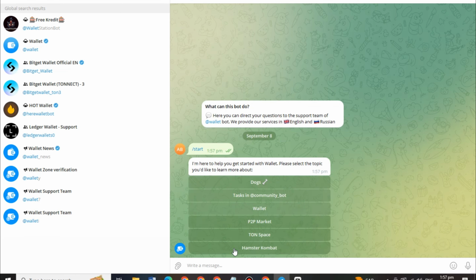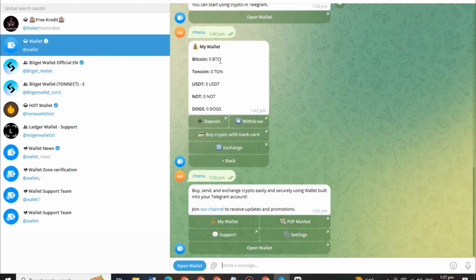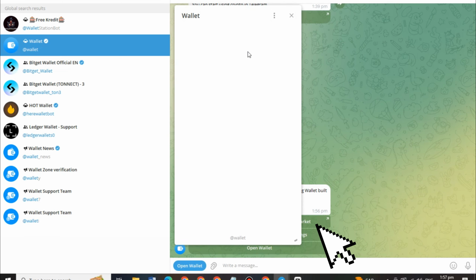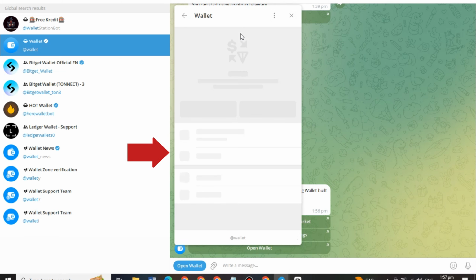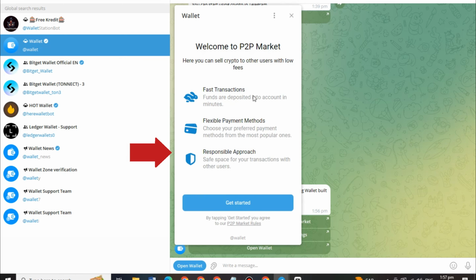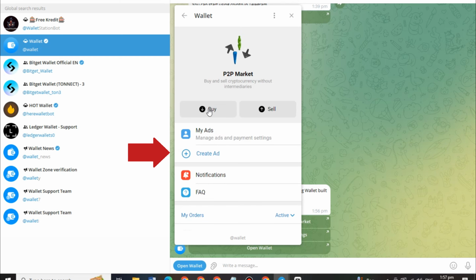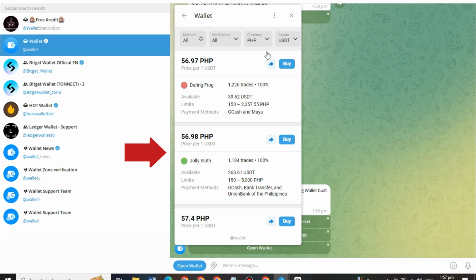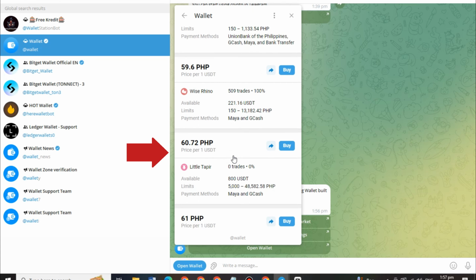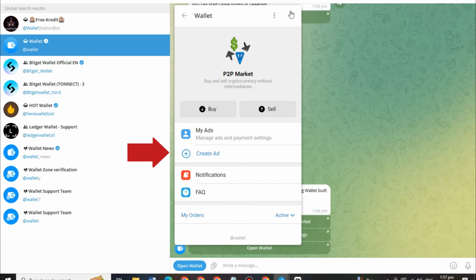So for P2P market, if you tap this one, if you know already how to use this, then basically you just have to click this, read the following here, and then tap get started. So you can buy and sell your cryptocurrencies, and then you will see here some results that may help you if you really want to buy or sell cryptocurrency. So done with wallet, let's go back to menu.